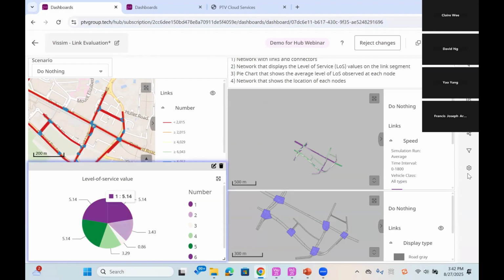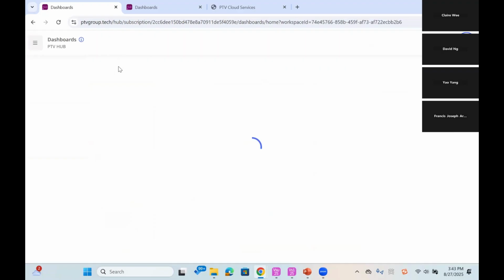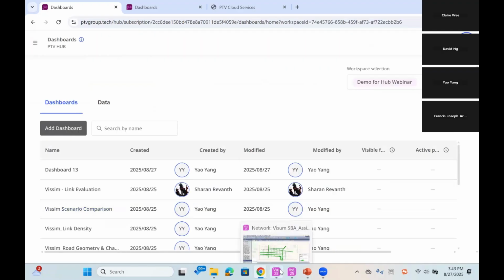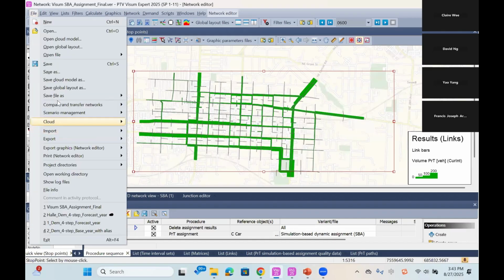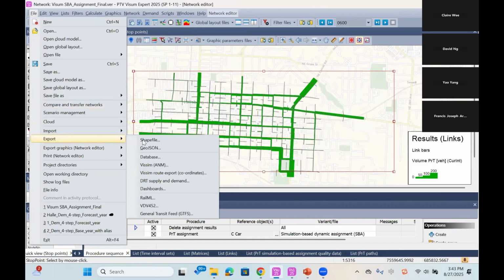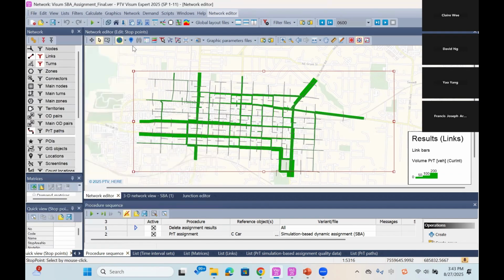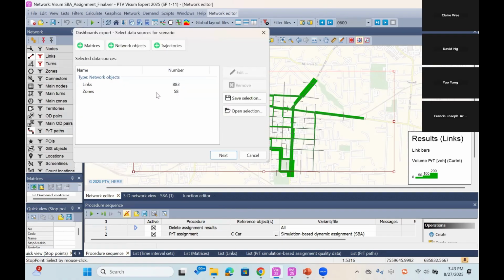Okay, so this is the information for creating a dashboard in VSIM. With VZoom, it's a similar process. From VZoom, you can also export the data to Hub through file export. Here there's an option that you have the dashboard. The difference is the trajectories, and here you can have more selections of the different objects to export.